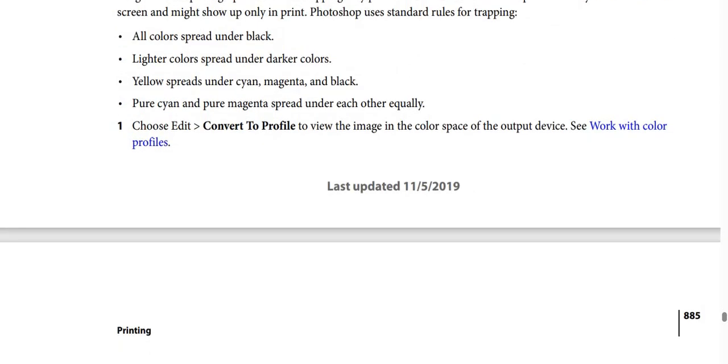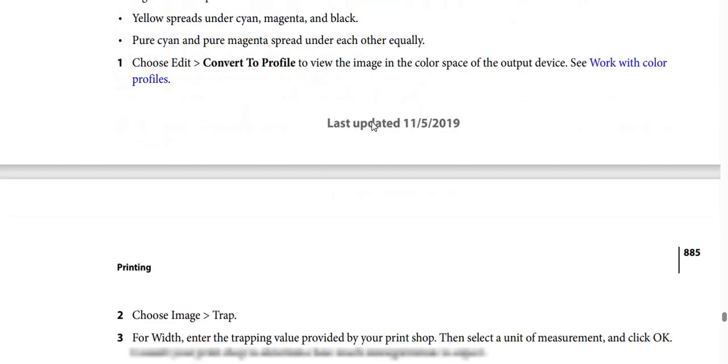Step number 1. You should choose Edit first, then choose Convert to Profile to view the image in the color space of the output device. You should see Working with color profiles.